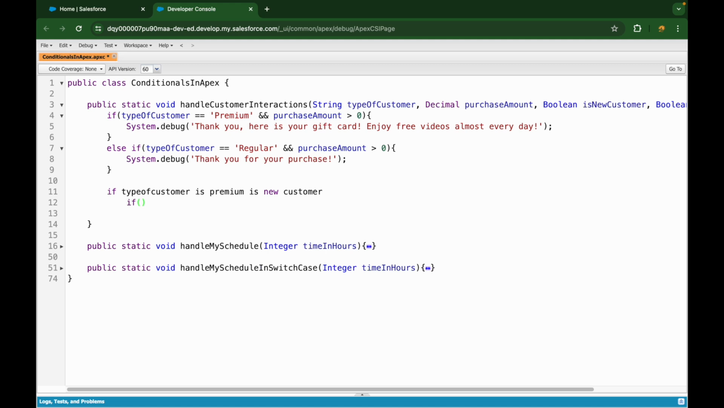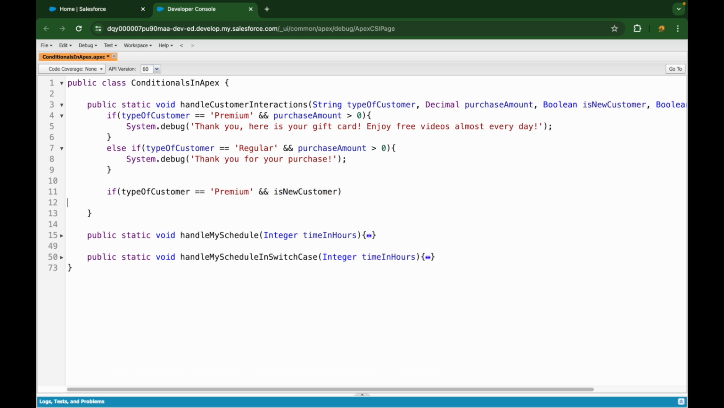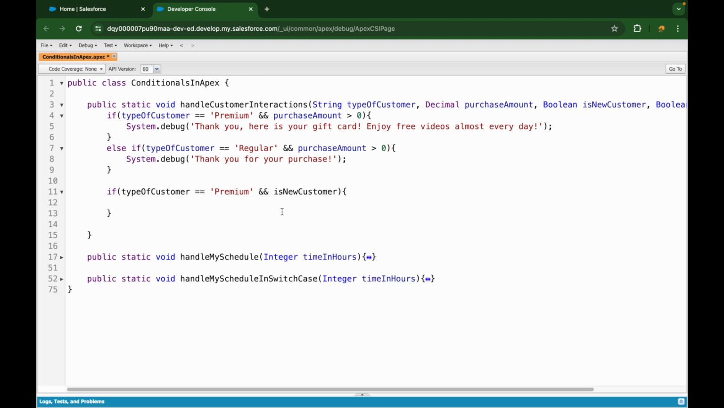Correct? So I'll just simply write if type of customer double equal to premium and is new customer is true. So I don't need to put equal to true because it's a boolean flag, right? So if it is a new customer and it is a premium type, I say thank you, enjoy free gift card, save.